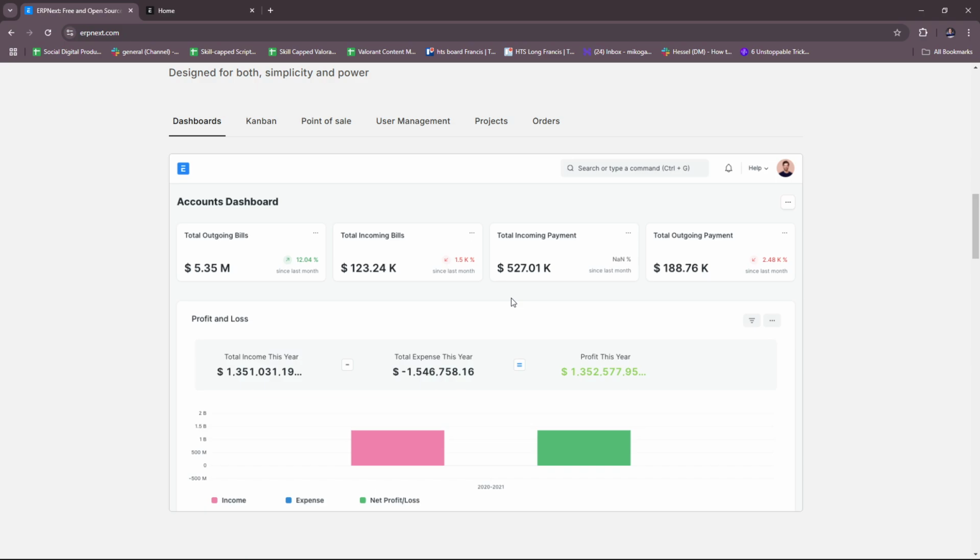You also have HR and payroll for recruitment, employee management, payroll processing, and performance appraisals. For inventory management, there's stock tracking, warehouse management, batch serial tracking, and inventory valuation. There's also manufacturing for bill of materials, production planning, work orders, and capacity management. For sales and purchase, you have sales orders, quotations, supplier management, and procurement tracking.